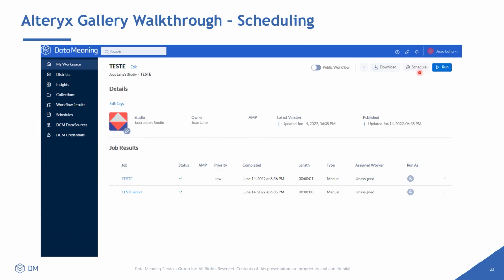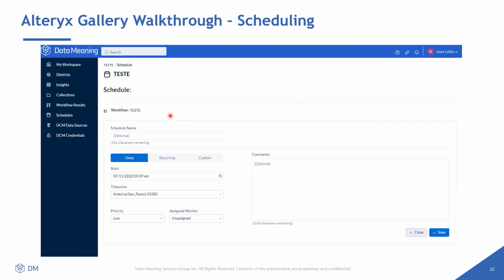Now this, I can click on this. If I couldn't, this means that my profile doesn't have access to schedule workflows, so you need to request it from your admin. But if I click on this here, I'll be able to see the scheduling window. Here I can set a schedule name, and then I have some options here.